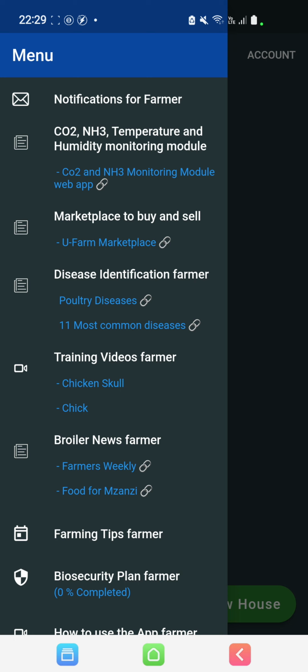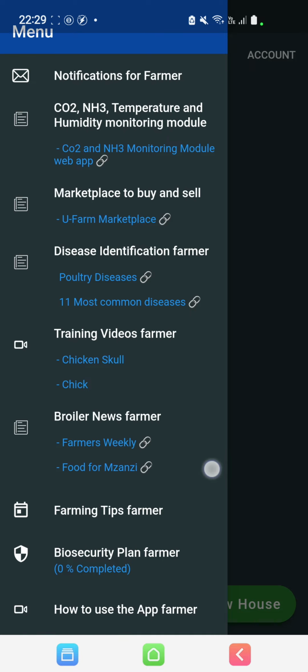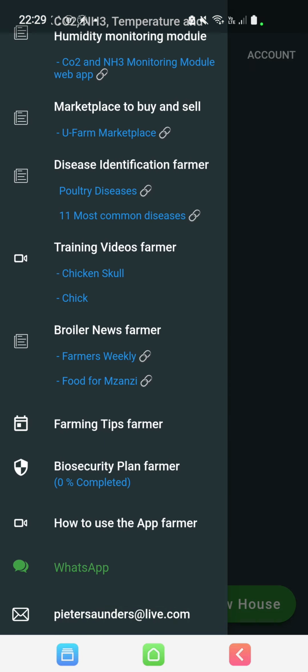Then we have farming tips for the farmer, which will take you through to a page that shows some farmer tips. We have the biosecurity plan for the farmer, which shows at this stage, because we haven't done anything, 0% completed. Then How to Use the App, which is basically showing you how to use the app if you're not following these videos.